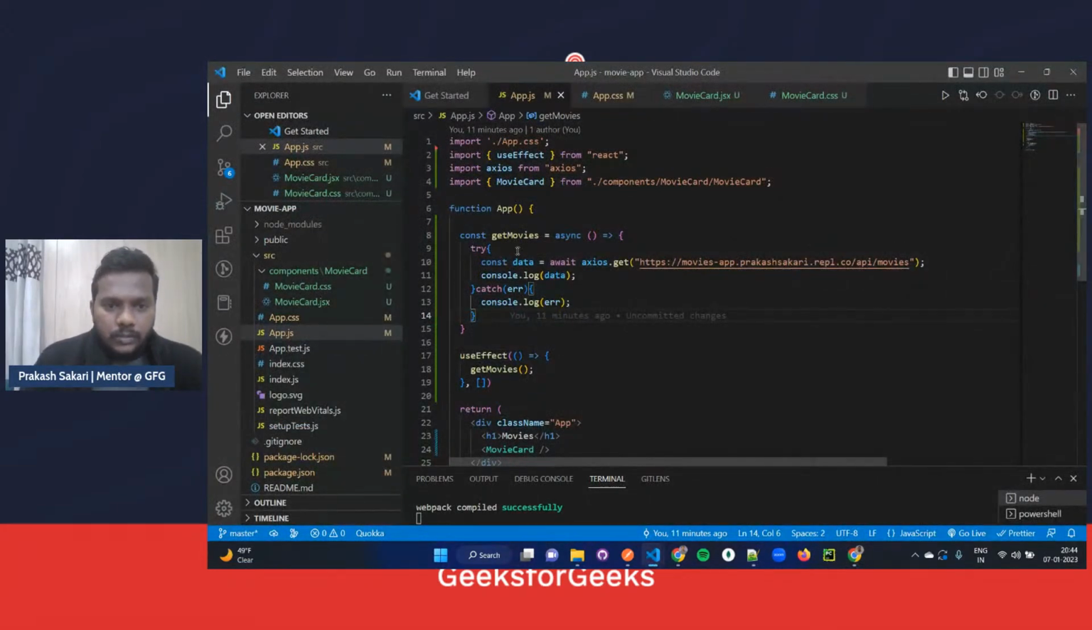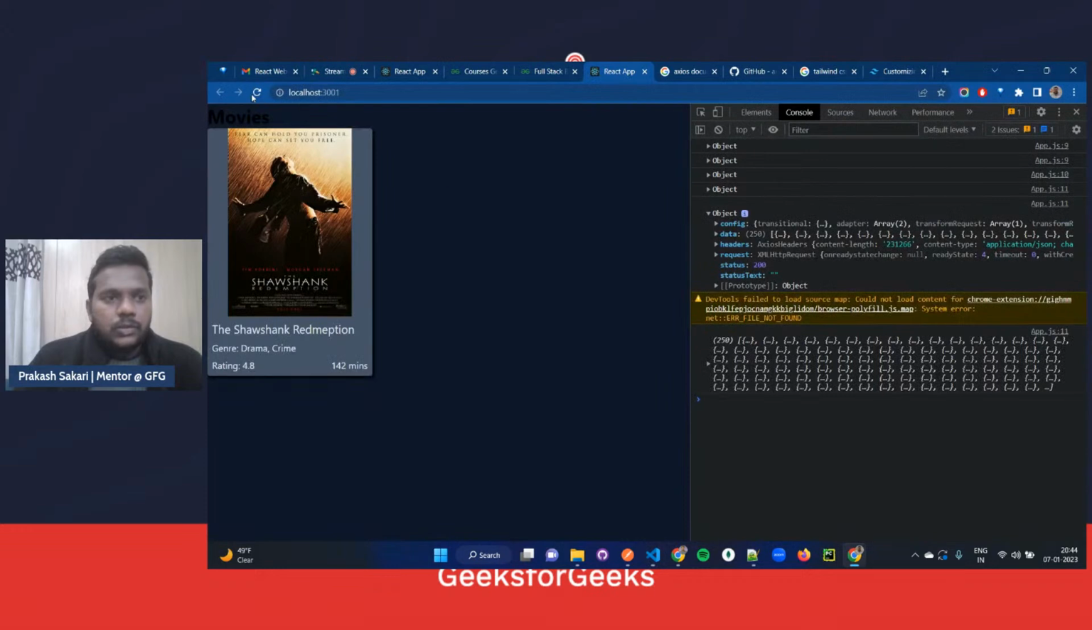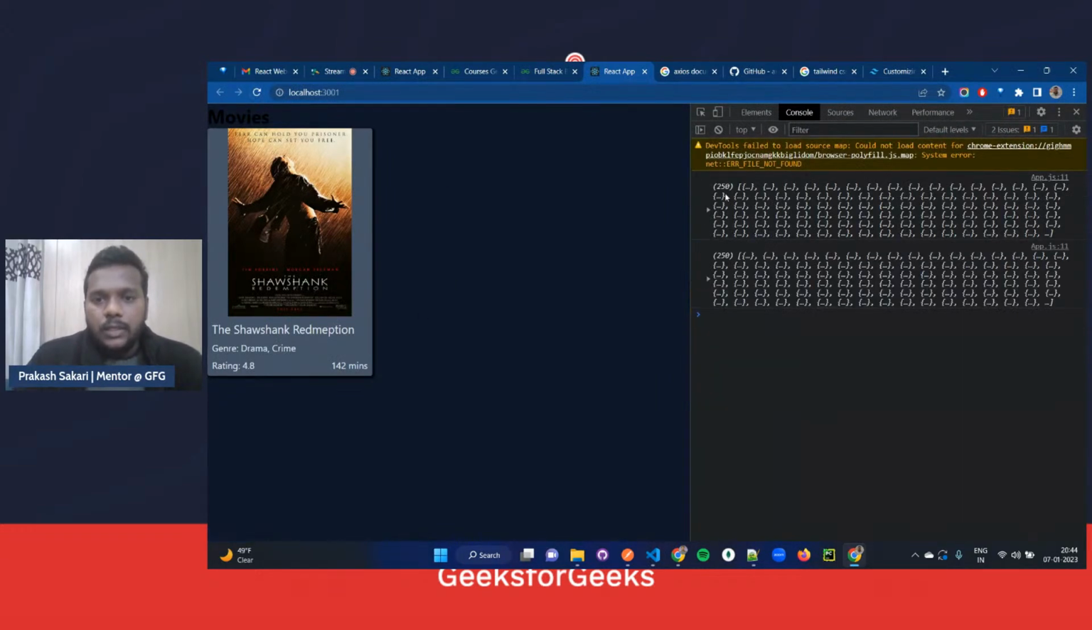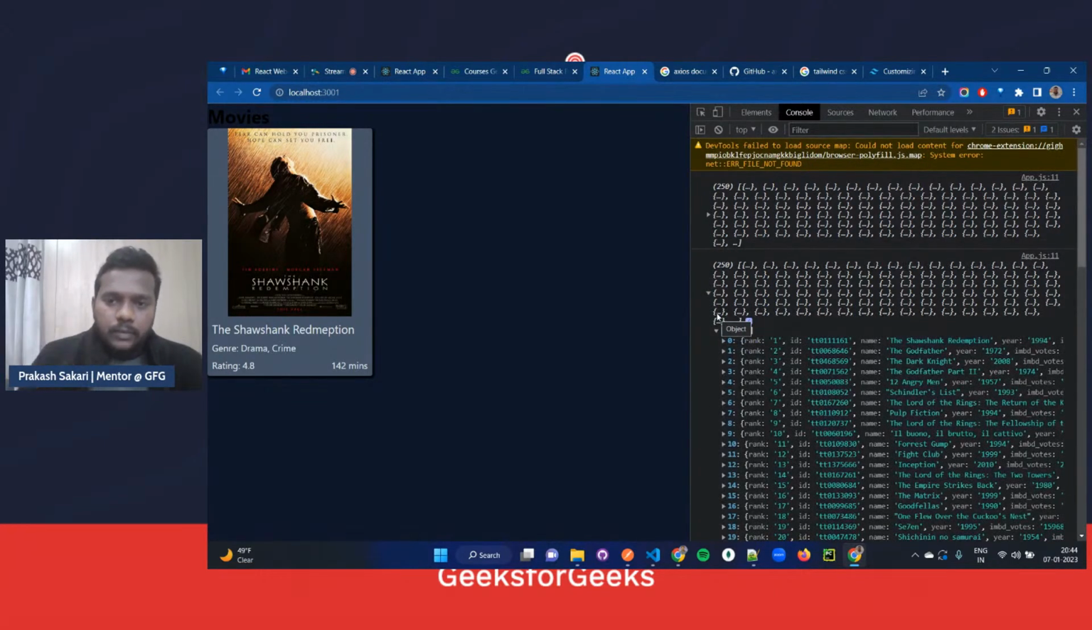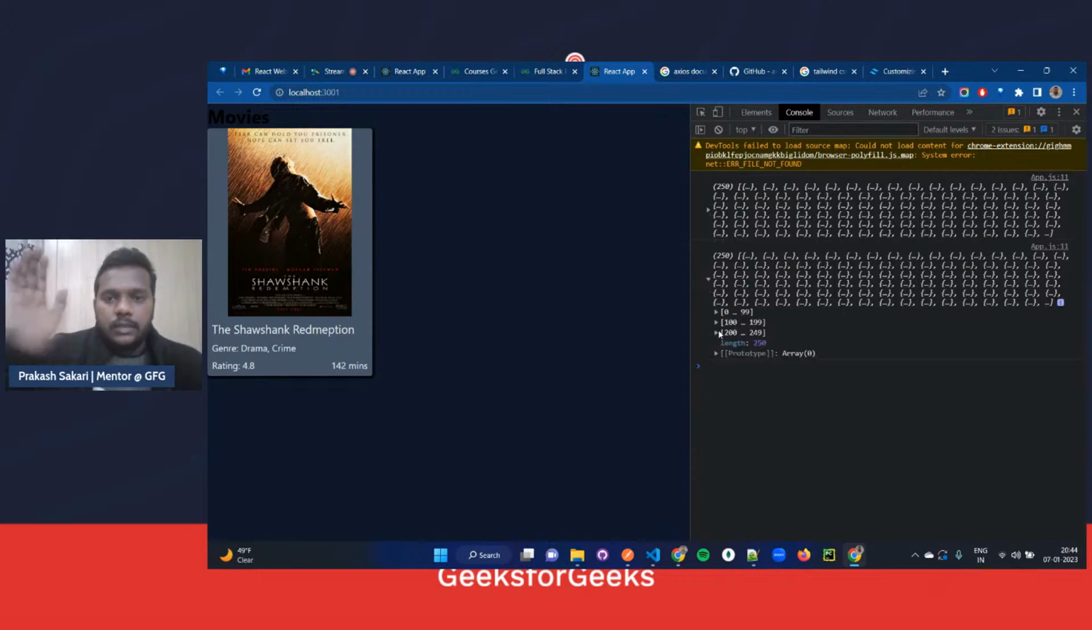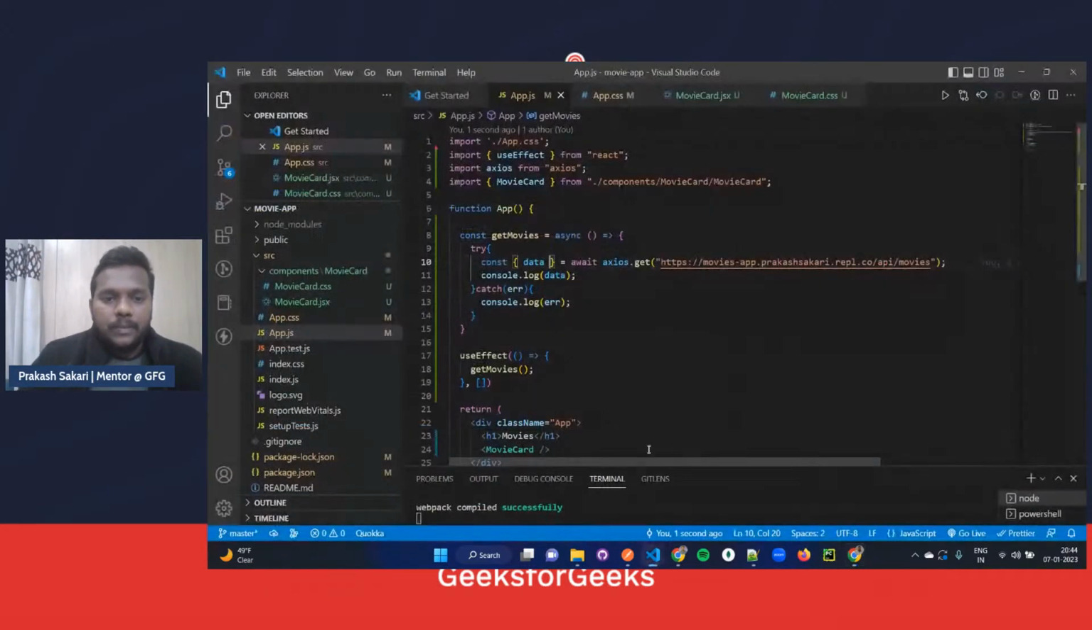So what I'm going to do is destructure this. Okay, so I'm doing a destructure over here, right? And now if we go back and check it, if I refresh it, you see I'm only getting the array, which has all the movie data. Earlier we were getting the entire object, right, with the success code, config, and all the things. But now I'm only getting the data because I've destructured the data. Okay.